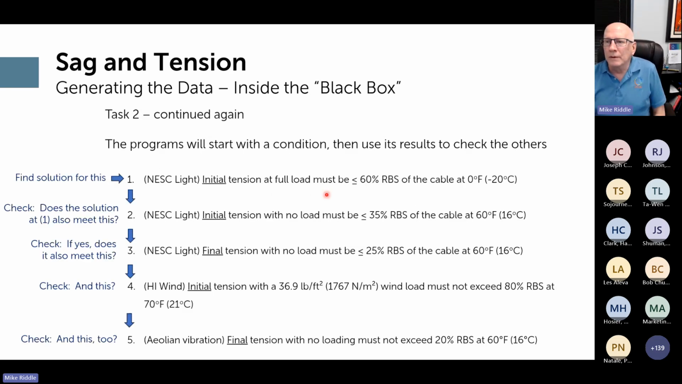So conceptually, what the program is going to do, it's going to start with probably what it thinks is the highest, which is probably the standard one, find a solution for it. Once it finds that, it's going to then calculate the second one. And does that solution lead to a condition where this condition is also met? If yes, it's going to move down and keep going. I think that makes sense.